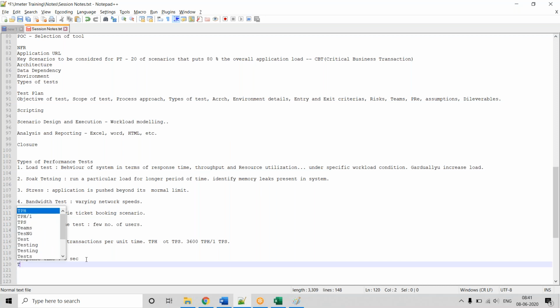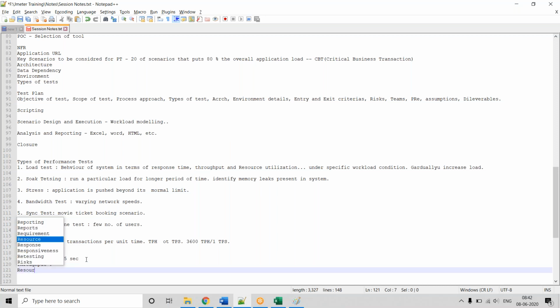The second one, as I said, is the throughput: the number of transactions per unit time. With 100 users, if you configure your test to push, say, 1000 transactions per hour, but for some reason it doesn't match that throughput, you will mark that load test as failed since it is not achieving the target throughput. Then you will try to find out the reasons for which you are not achieving it. And then comes the resource utilization.